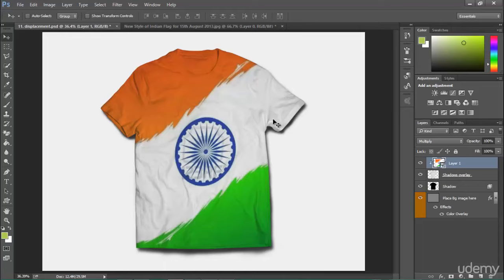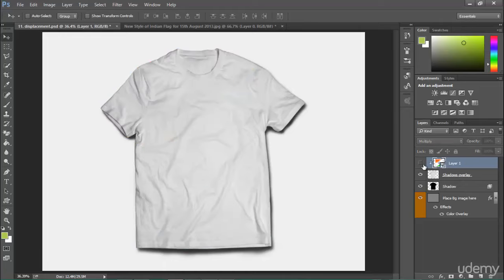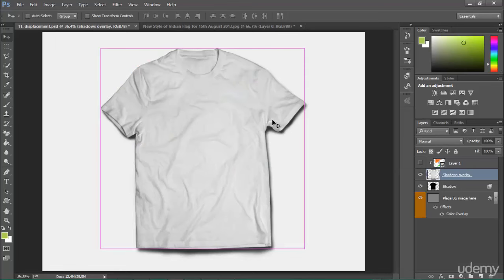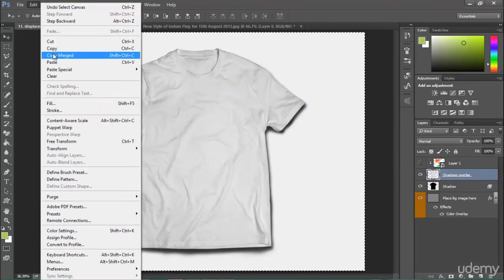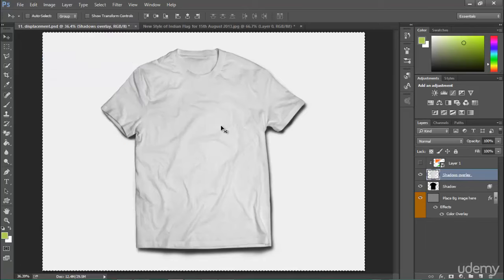For that you need to copy this one. So now I just hide it, select this one and press Ctrl A, and we're going to select all. Now I go to Edit, and you can see Copy Merged. So whatever it copies, it's going to merge into a single layer. That is really nice. So I just click Copy Merged, and now it's merged.